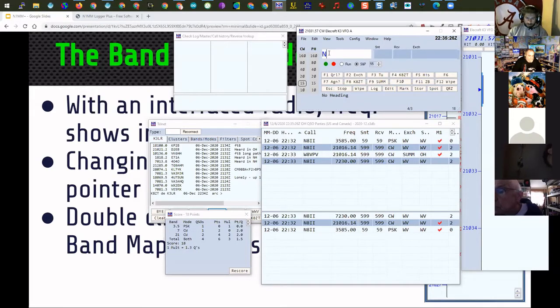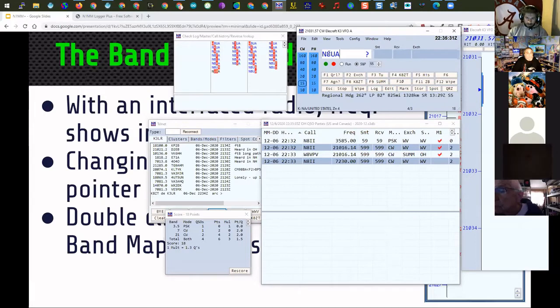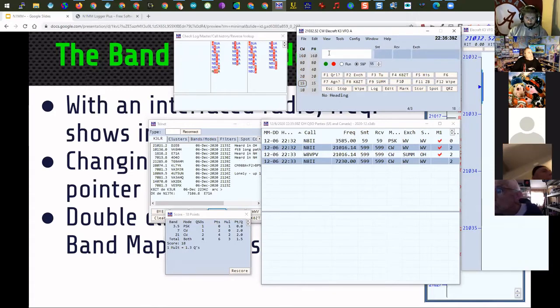So let's say I hear NUA here, and he doesn't hear me. I try and he doesn't hear me. If I tune away from him, it'll leave a spot in my band map so I can go back to it automatically. And it shows it in blue because he'll be a valid contact.